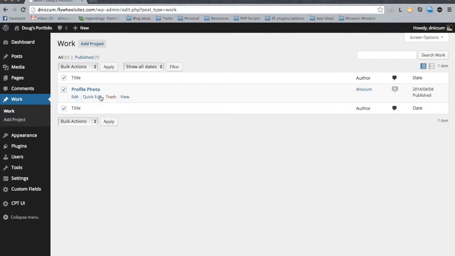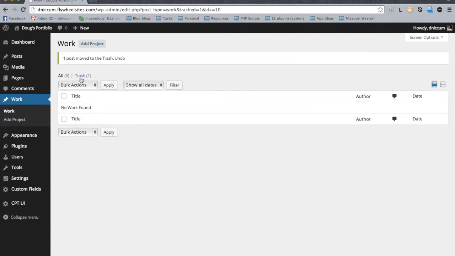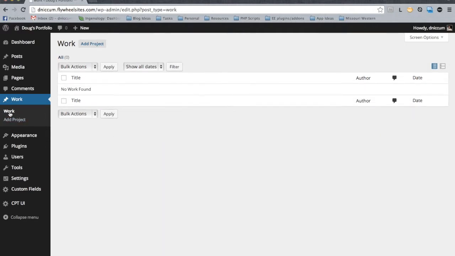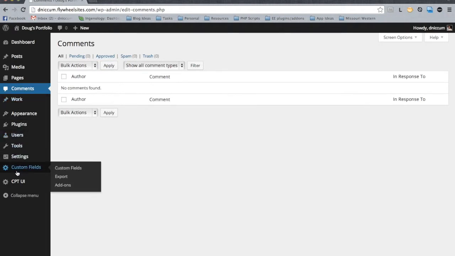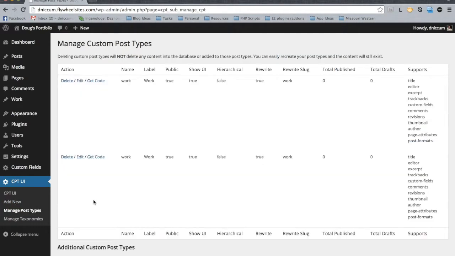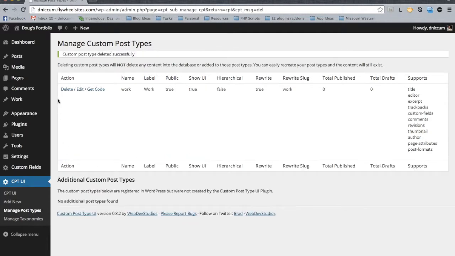So for all intents and purposes, I'm just going to go ahead and throw this in the trash. Go ahead and empty my trash. Okay, so we have no work found. We'll go back down here. Oops, manage post types. Yeah, and see, now as you can see right here, I have duplicates. So I'm going to go ahead and delete this.